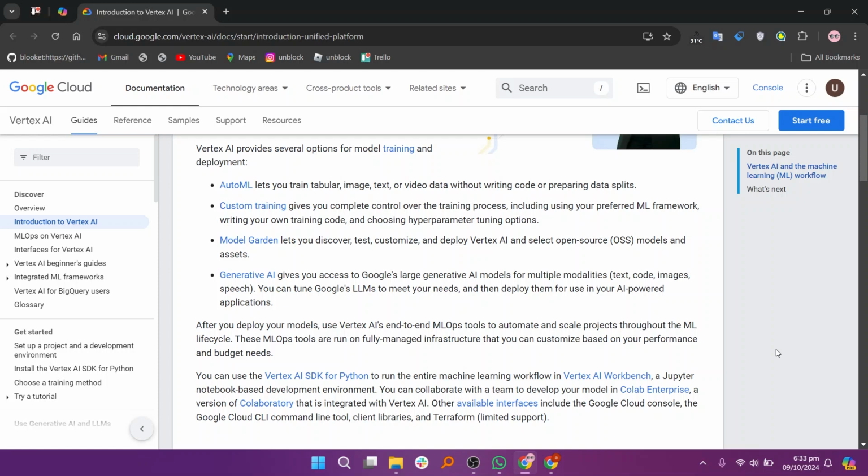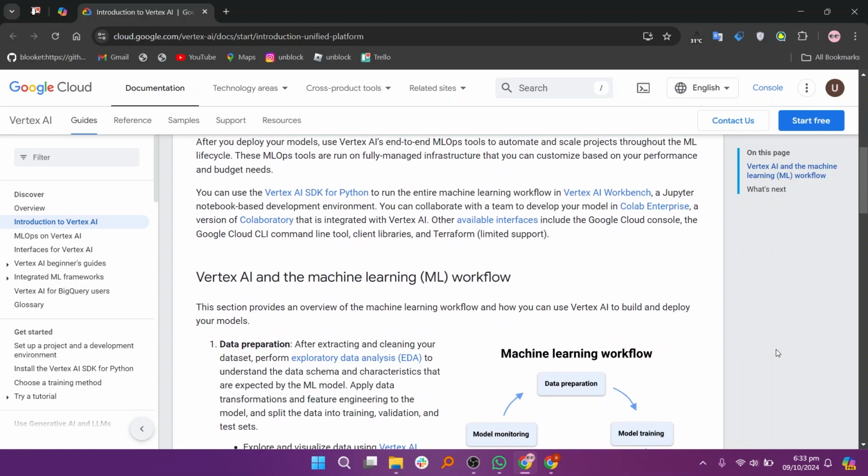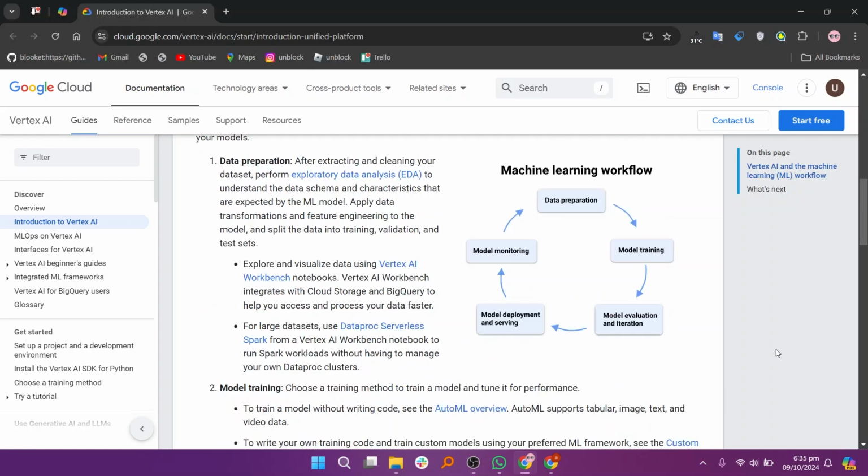with Vertex AI. This section provides an overview of the machine learning workflow and how you can use Vertex AI to build and deploy your models. After extracting and cleaning your dataset, perform exploratory data analysis, or EDA, to understand the data schema and characteristics that are expected by the ML model. Explore and visualize data using Vertex AI Workbench notebooks. Vertex AI Workbench integrates with Cloud Storage and BigQuery to help you access and process your data faster.